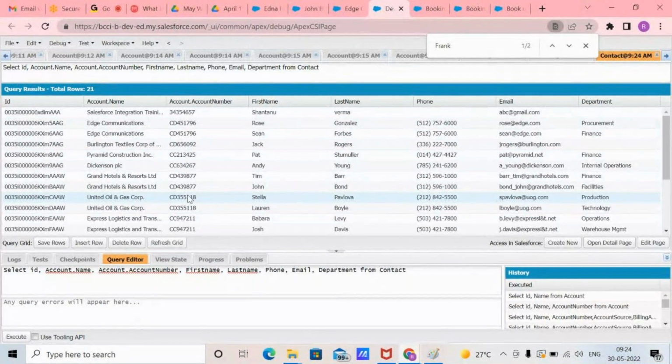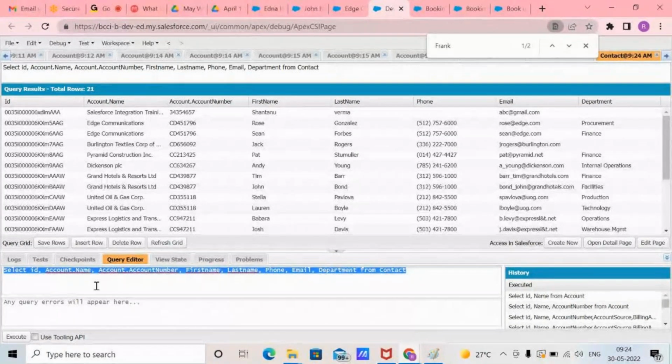So remember, we are fetching this in a single SQL query. This type of interview question they used to ask maximum. Fine. So let me know if you have any query till now.